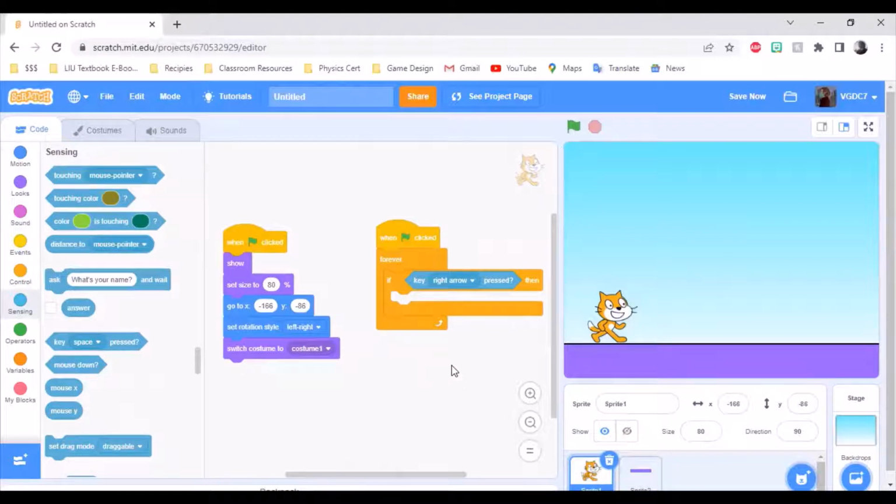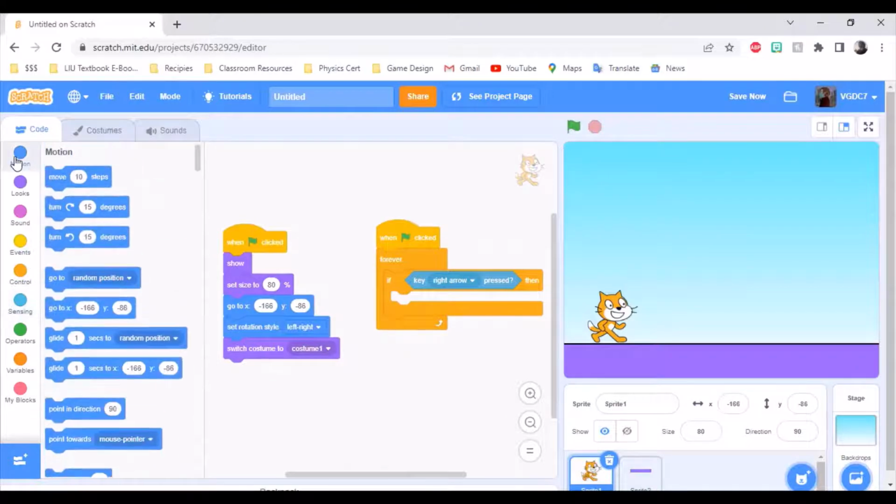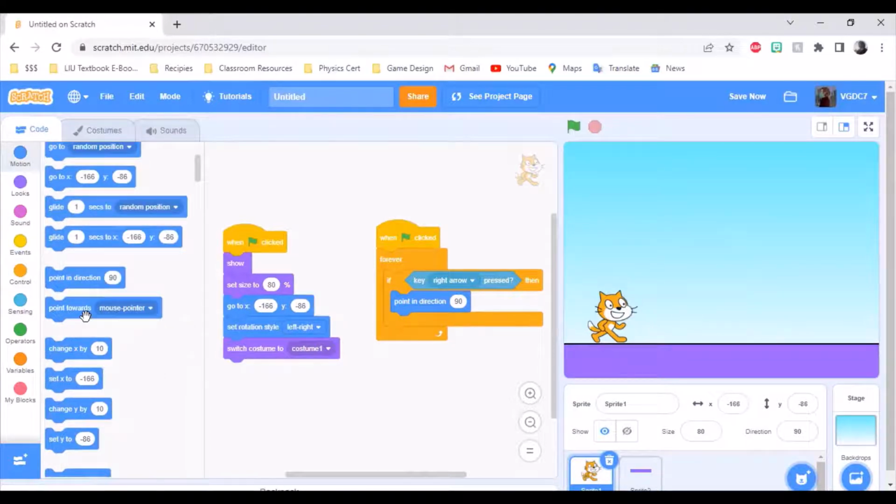So let's have it do a right motion. We can go back up to motion. We want it to be facing the correct direction. It is automatically, but we don't want to assume that it'll always be that way. So we want it to say point in direction 90. That's where it's facing right now. Then we also want to change X, just to find that right here, change X by a certain amount. It starts off as 10. I think that's kind of a lot. I'm going to change it down to 6.